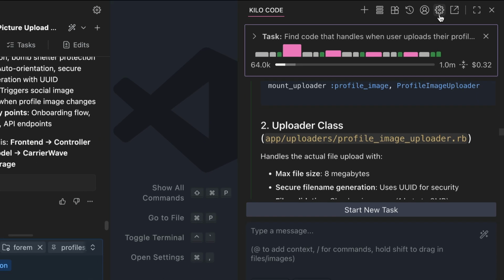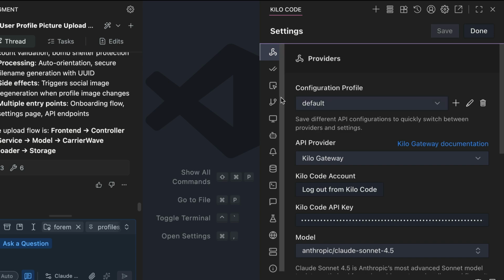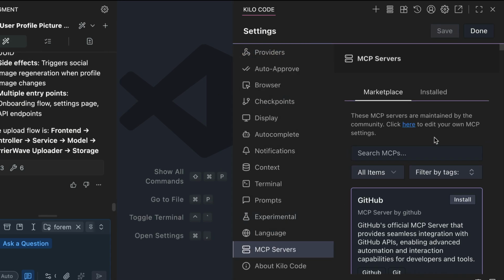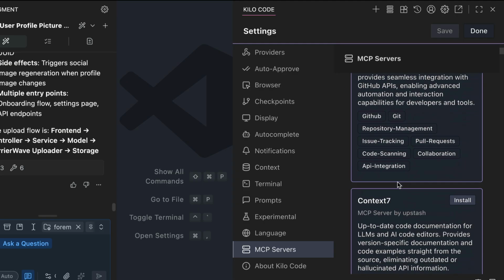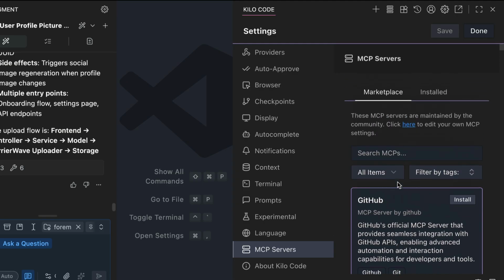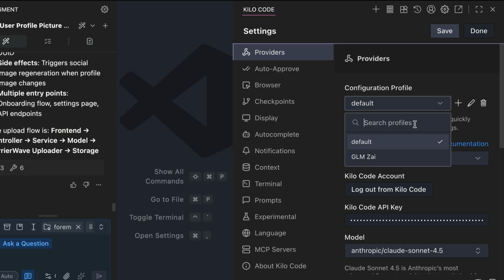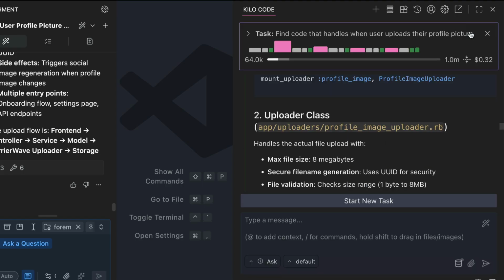And then for options, KiloCode really has lots of customization options. You can add MCP servers through the MCP marketplace over here. Just search for the MCP and then click install to add it to KiloCode. And then if you're using many different model providers, then you can create API profiles for each provider. For example, here I have the GLM coding plan profile for when I want to use it.